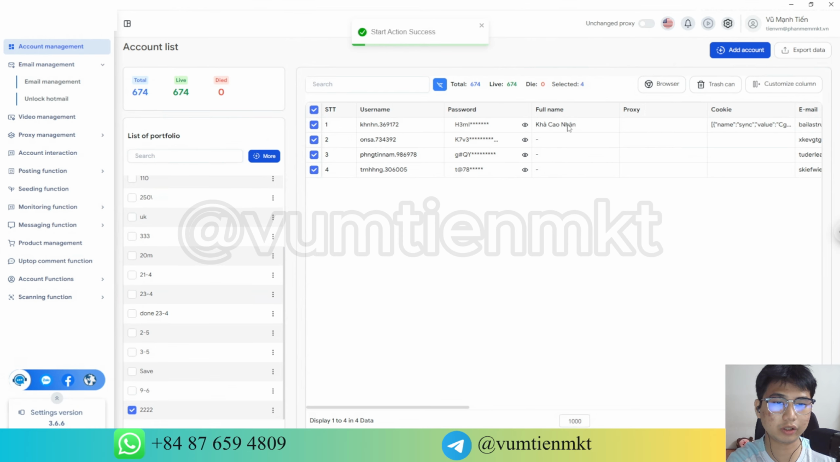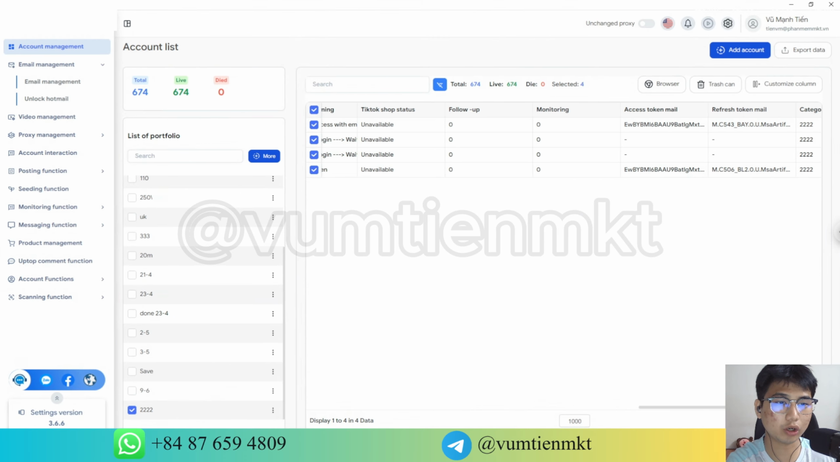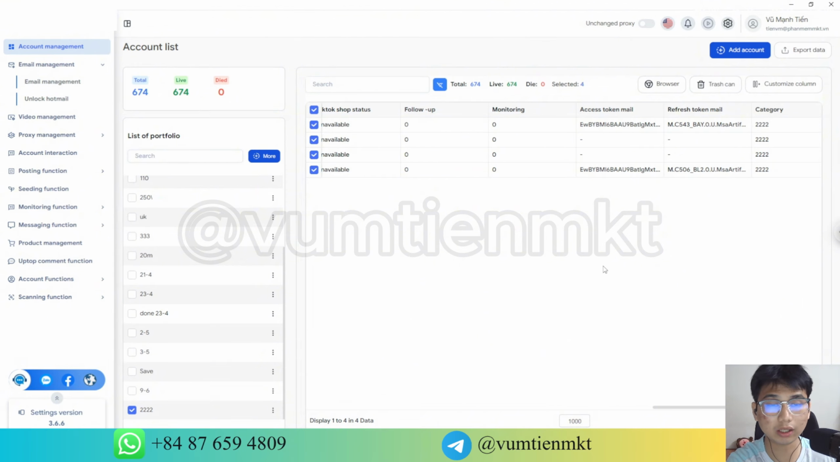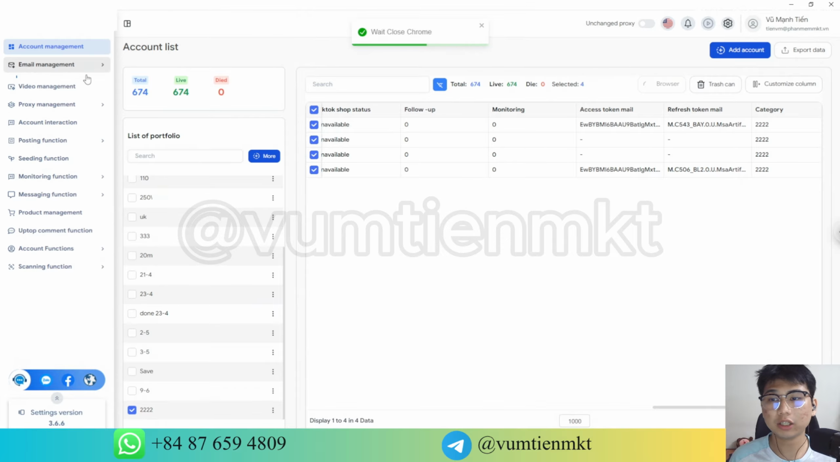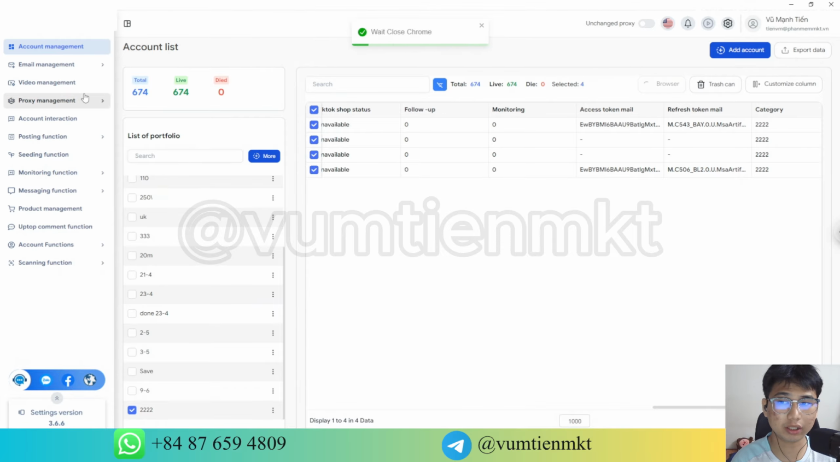After logging in, remember to keep the name, copy the number of followings, follow up, asset token, everything is displayed. This is the first step to logging into your account. Next, just follow the steps to attach a proxy to your account.